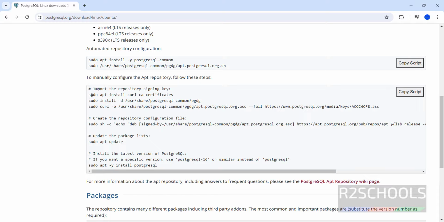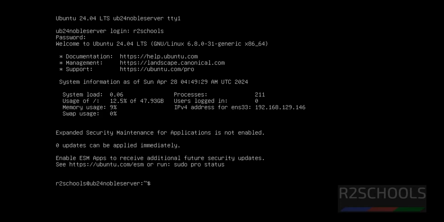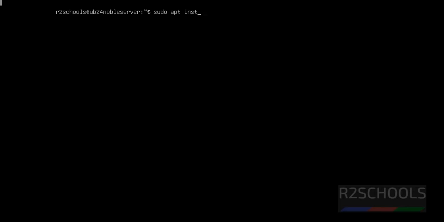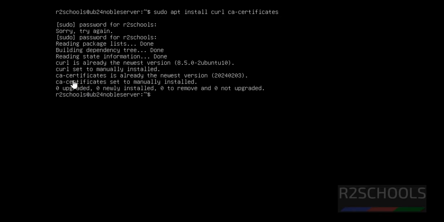First copy this one, then go to the Ubuntu 24.04 server. This is the Ubuntu server, first connect to it. I have connected to Ubuntu 24.04. Control L to clear the screen, copy this one and paste. Then provide the password of the sudo user. It is done. The ca-certificates and curl packages are already the latest versions.